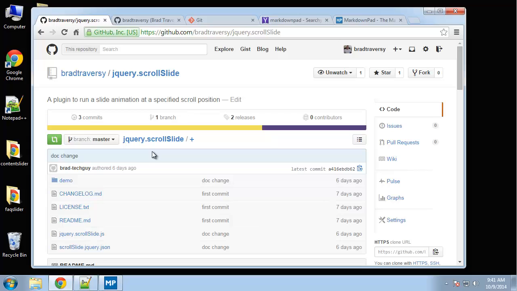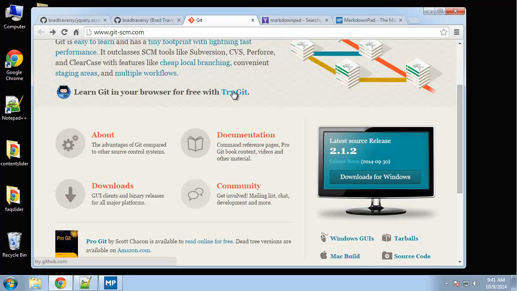So we need to do a few things here. One, you need to create a GitHub account, and we need to create a repository for this plugin. Two, you need to install Git. If you're using Windows like me, then you want to go to git-scm.com, and you can download a Git program that'll give you a command line, and it'll also give you a graphical interface. We're going to use the command line.